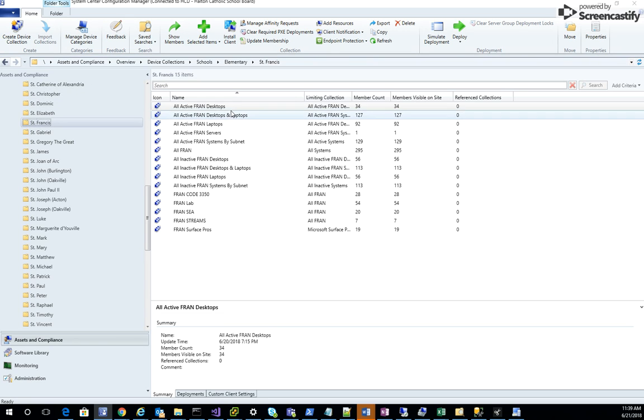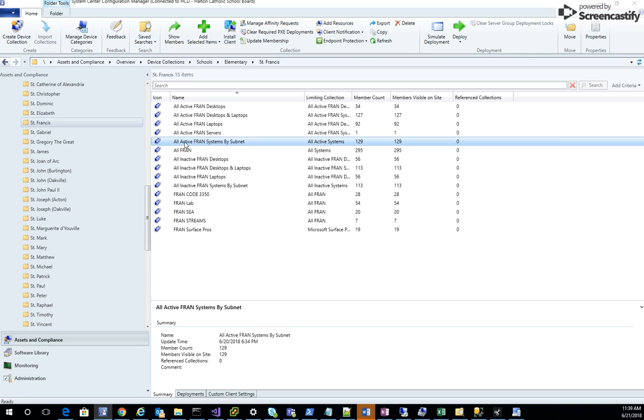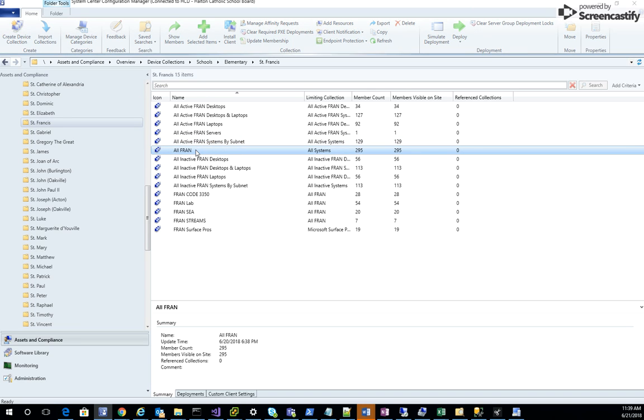For a school-based collection, we've built in a lot of standard ones, which could be active desktops at a school, active desktops and laptops at a school, just laptops that are active in a school, maybe just servers inside of a school that are active, computers based upon subnet, or maybe active computers based upon computer names.